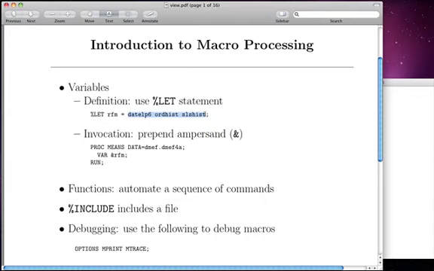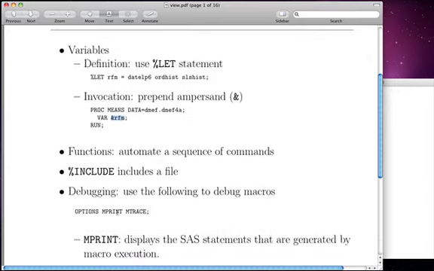Now, if later on in my program I wanted to compute the means of these three variables, what I would do then is invoke the macro. So ampersand RFM says replace ampersand RFM with whatever the value of that macro is. So this command would then map directly to these three variables. We'll talk about functions and include statements in a minute.